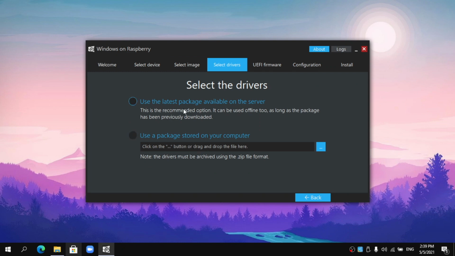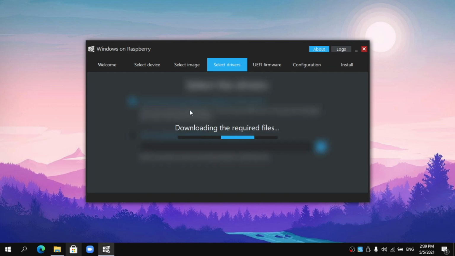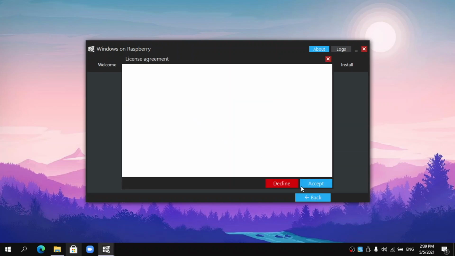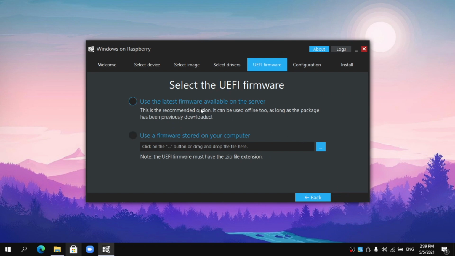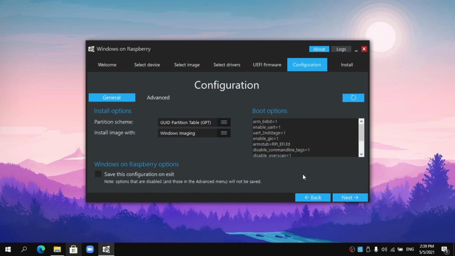Click Next, and we want the latest package available on this server. This will grab everything we need, so we literally don't have to worry whatsoever. So click Accept right here, and click Next. The UEFI firmware, we want the latest firmware available on the server. Click Next, and this is what we want.